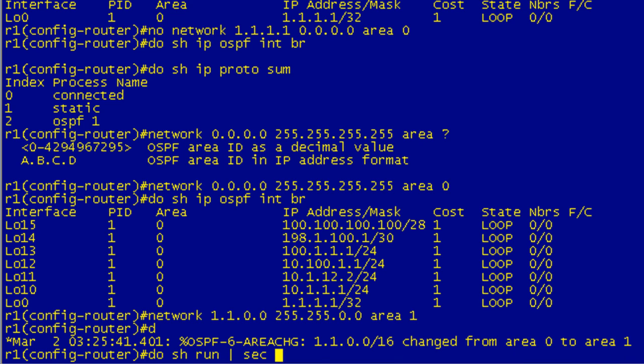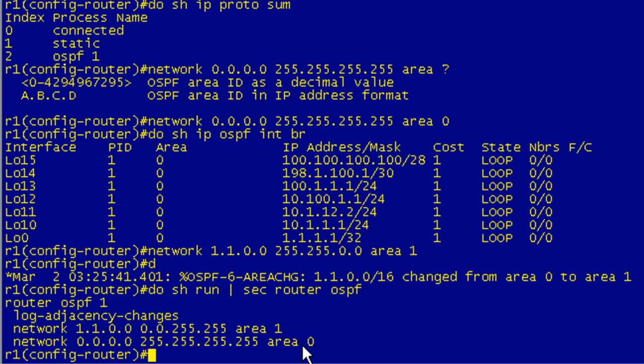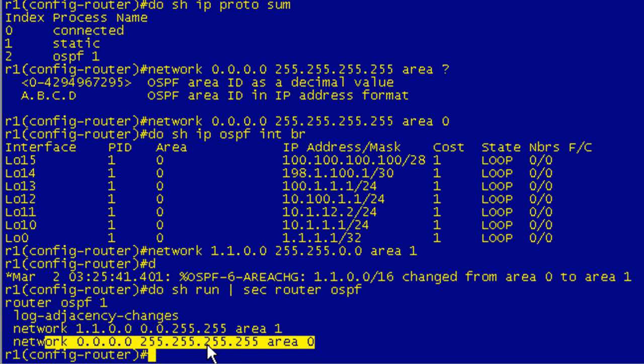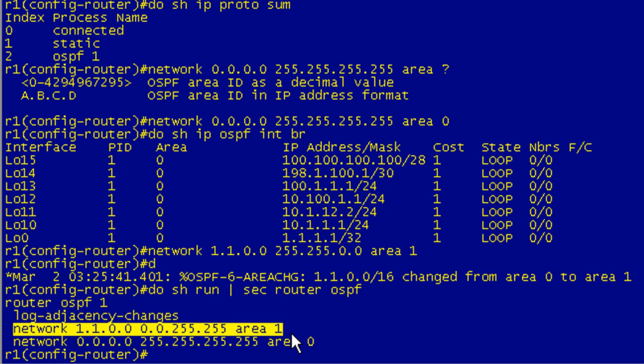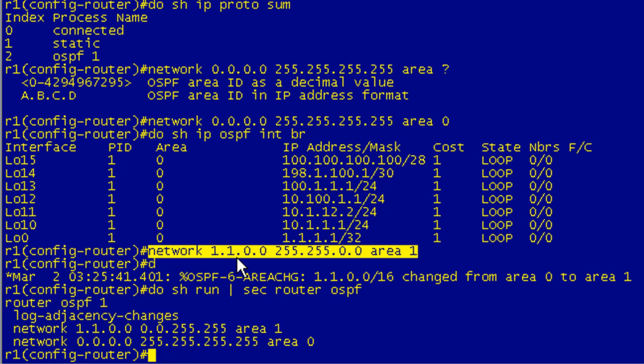If we do show run section router OSPF, and we wait for the router to think a little bit here. Okay, you can see here that it's done a couple of things. So remember the order that we put this in. We put in this network statement first, this catch-all, and assigned everything to area 0. Now when we do a show running configuration and we're looking at the OSPF configuration, we see that that is actually listed second, even though this network statement was put in afterwards. That's IOS reordering for you. The second thing that we can see here is that the command that we issued was network 1.1.0.0.